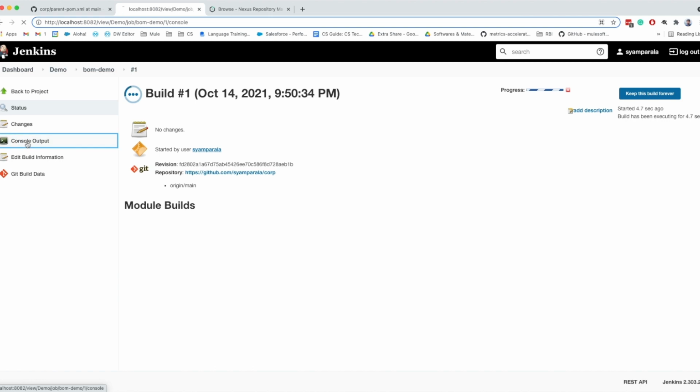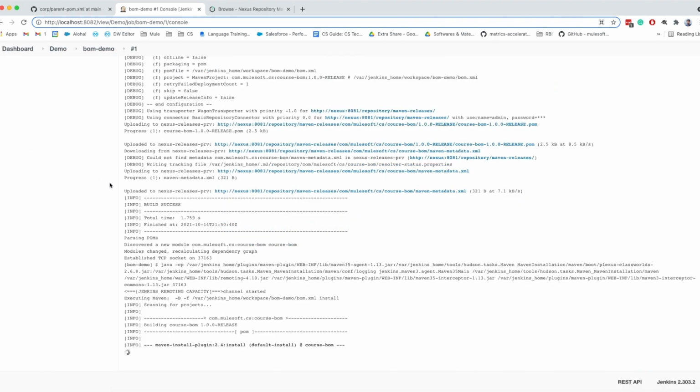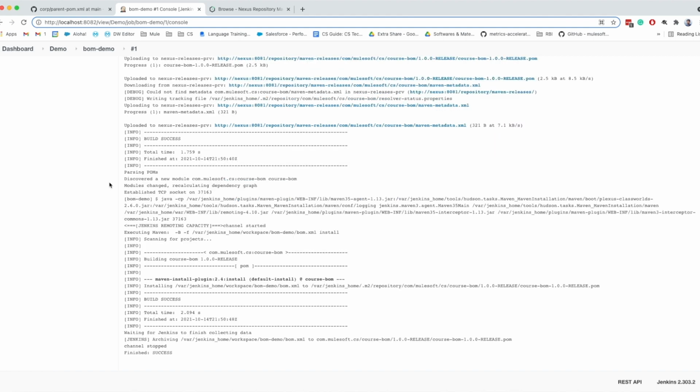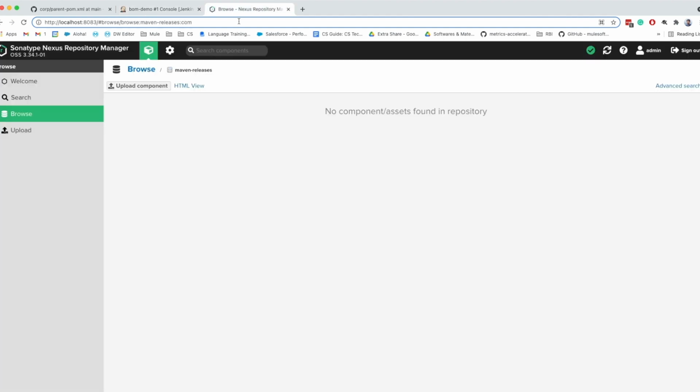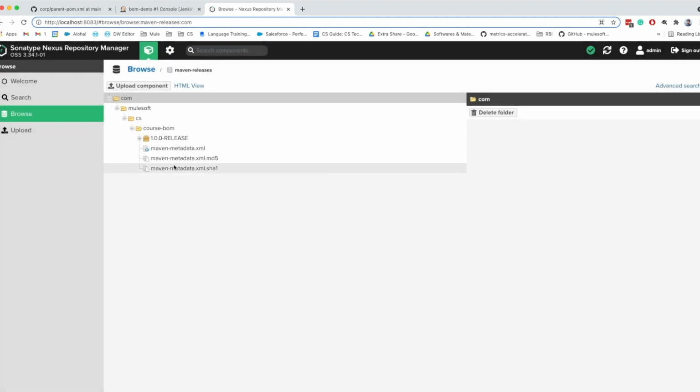Go to the build and observe the console output. Now the build is success, and go to your Nexus repository and view if the artifact is published successfully. Here you can see the BOM file has been successfully published to the Nexus repository.